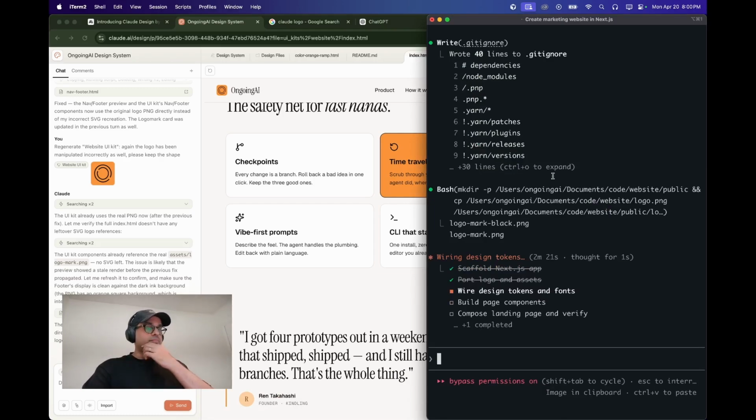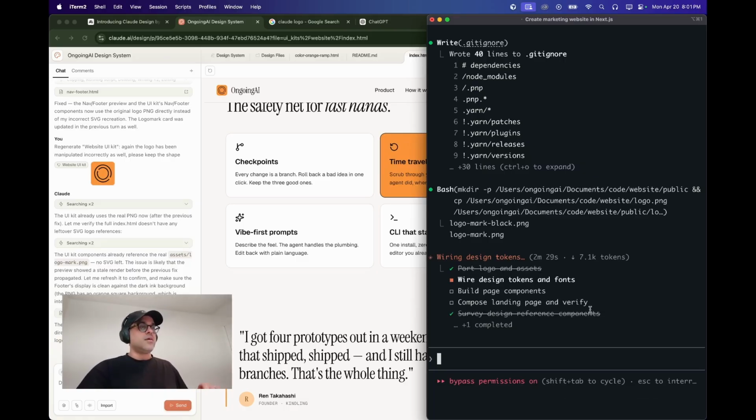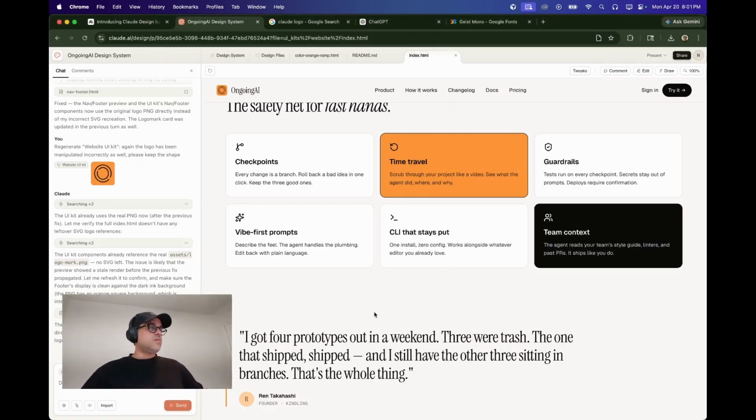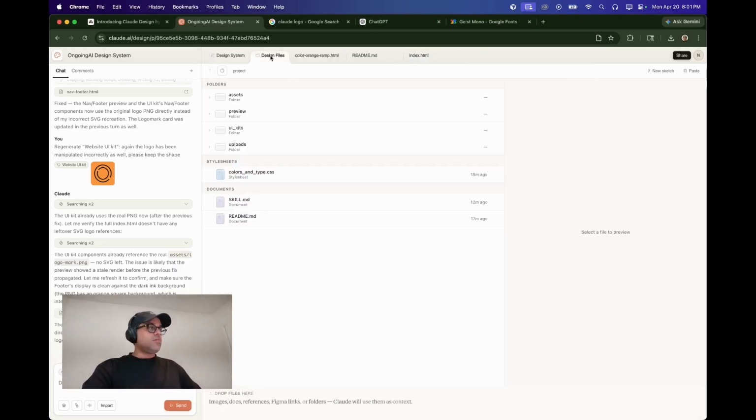So it looks like our Next.js app has already been created, and Claude Code is just bringing in the logos and the assets, and it's bringing in the design tokens. That orange scaling that we saw earlier, it's going to be bringing that in. And then it's going to be mapping out these page components and creating that landing page. So while that's building, let's keep looking through these files. I feel like we're going to find something that's really nice.